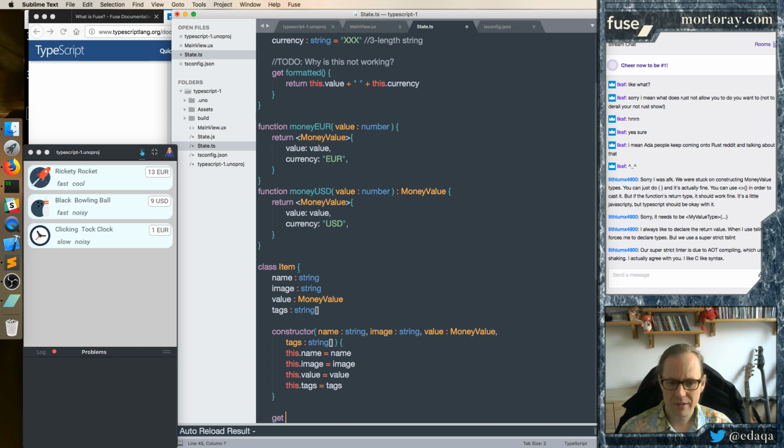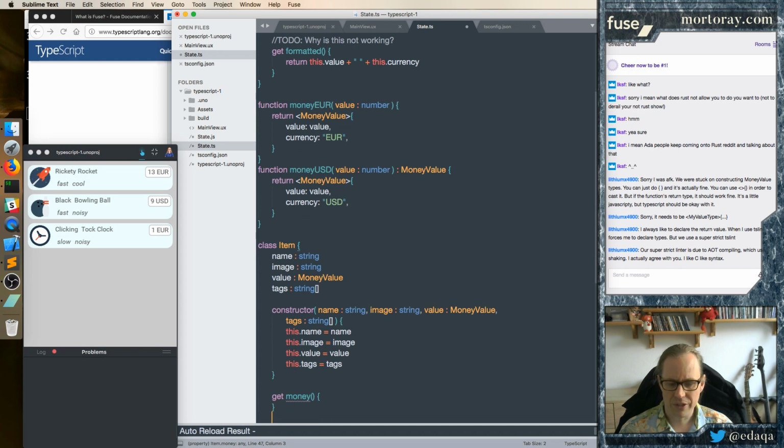Try get money. I just throw it here. Get money string. Return value dot formatted. Let's see if this actually works. Value is not defined. Oh yeah, self. No, this. Sorry, that's my Rust again.